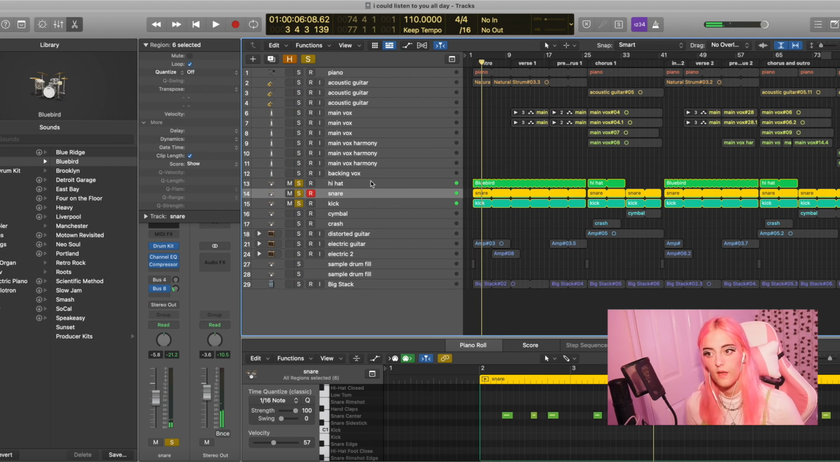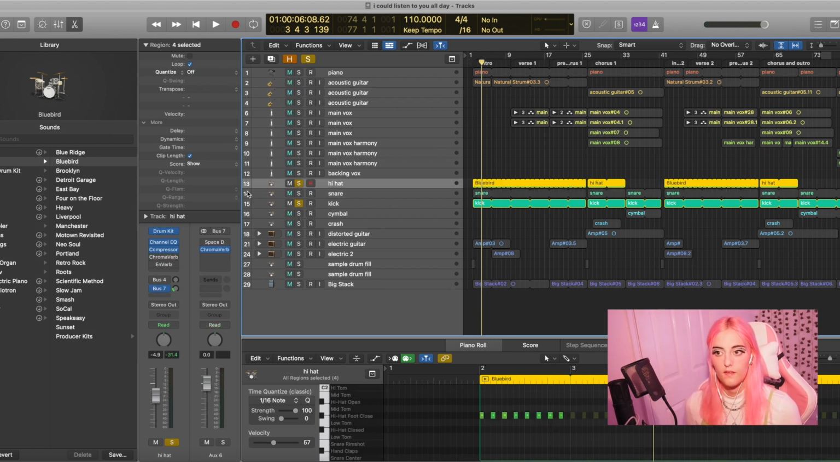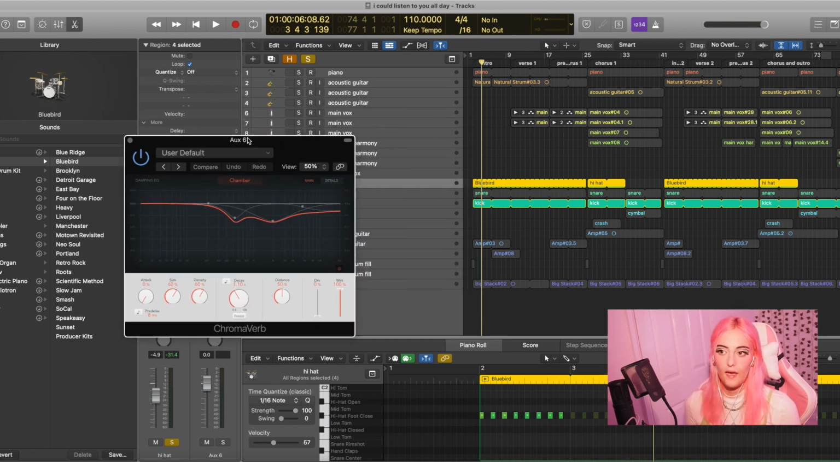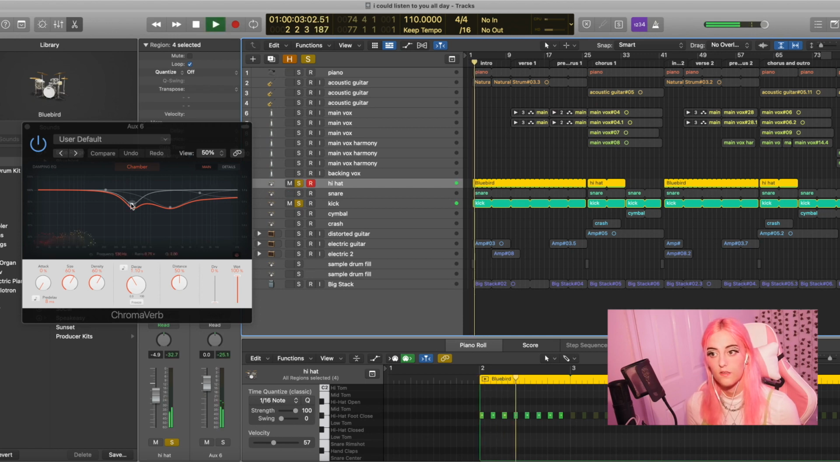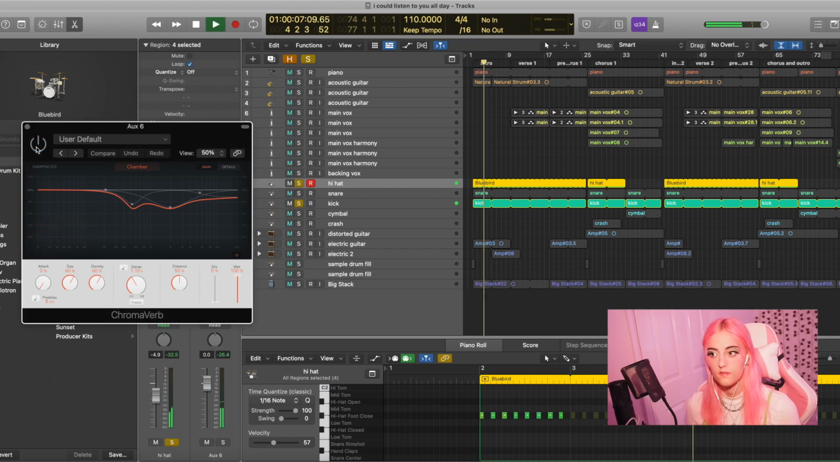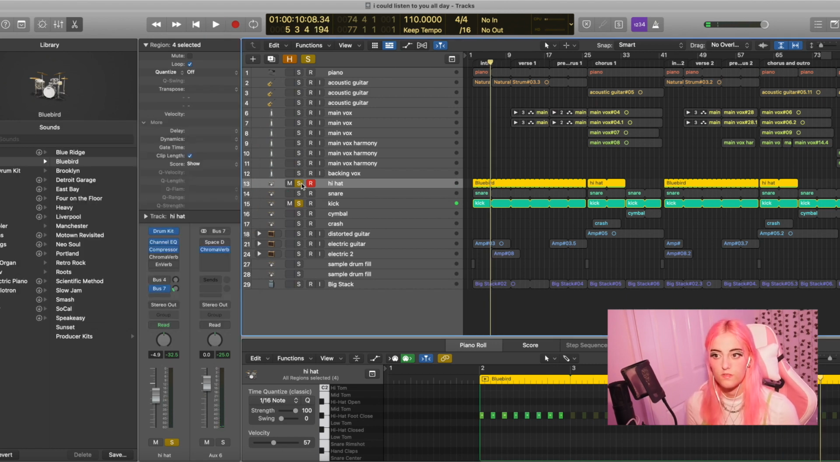It's all very simple. For the hi-hat and the kick, I sent both of them to a separate bus together, put Chromaverb on it, and added just a reverb to make it sound more realistic. This is what it sounds like without it. It just makes it sound more real and more spacious.